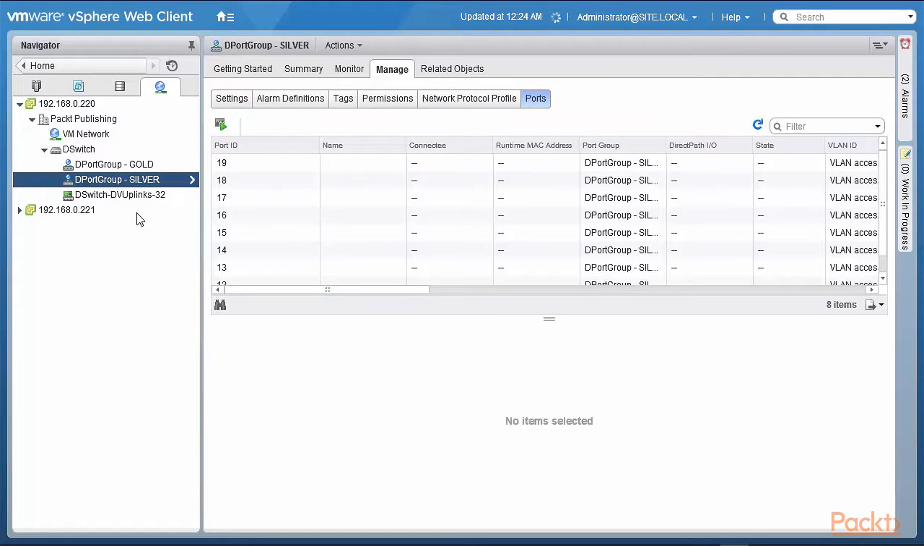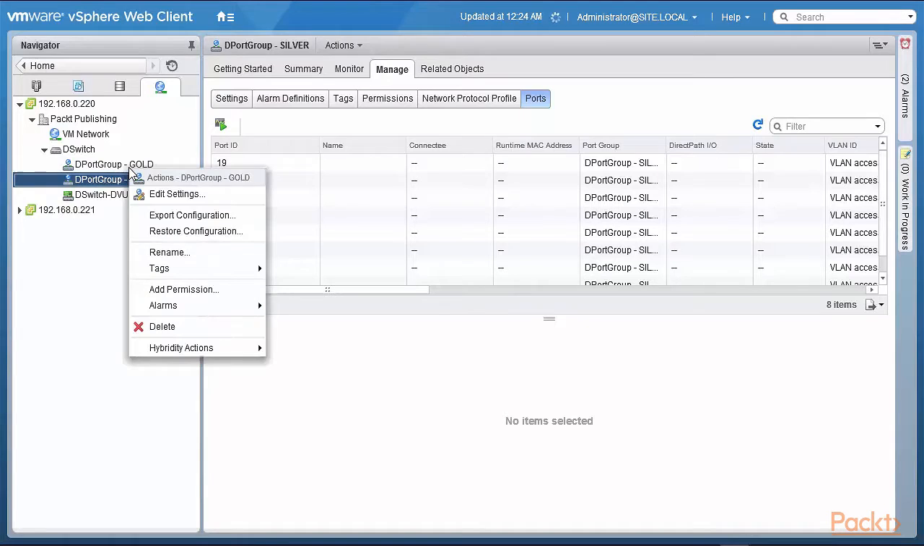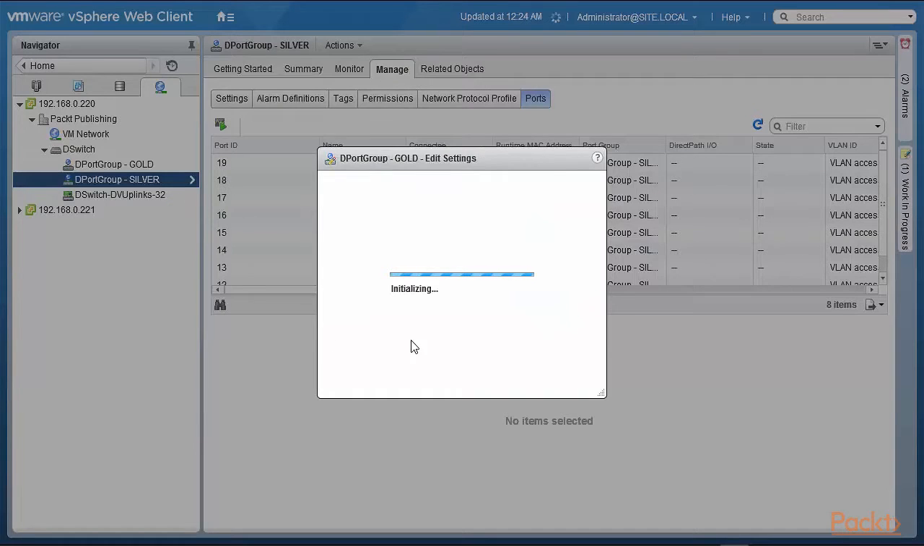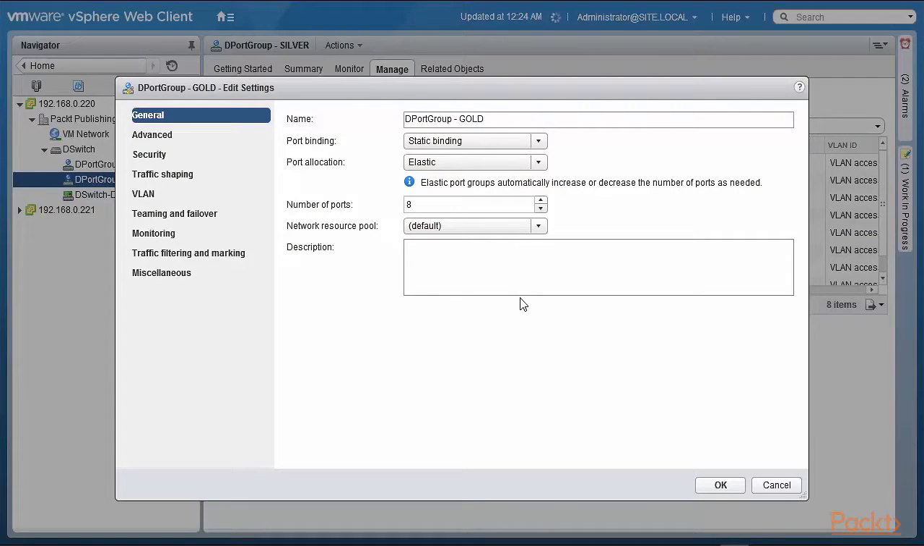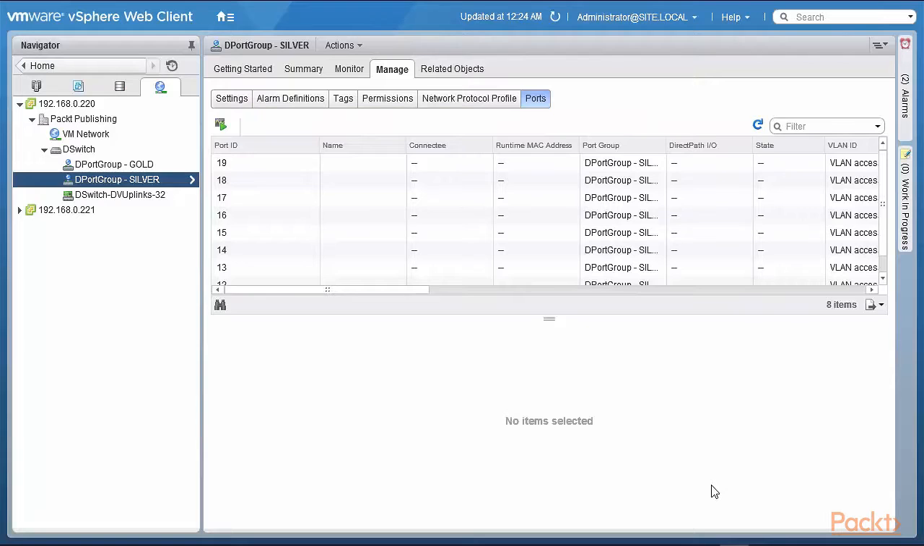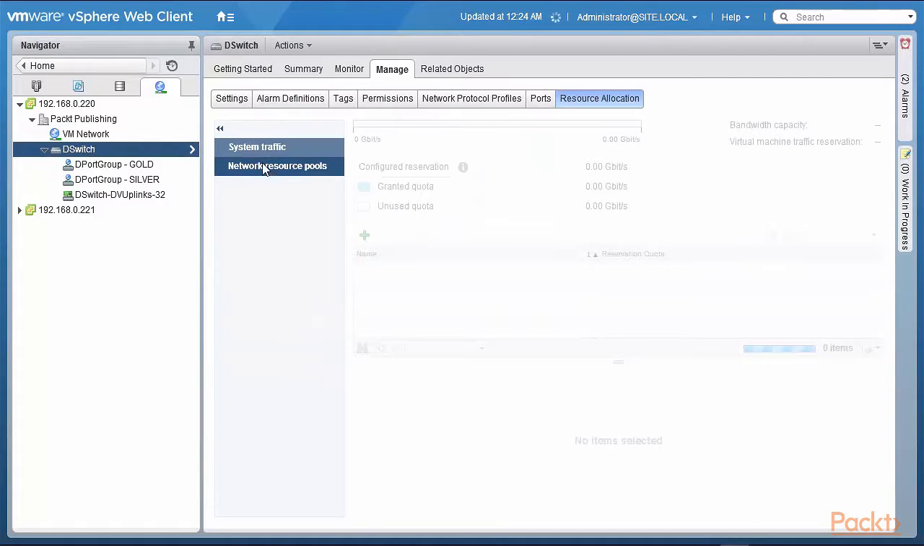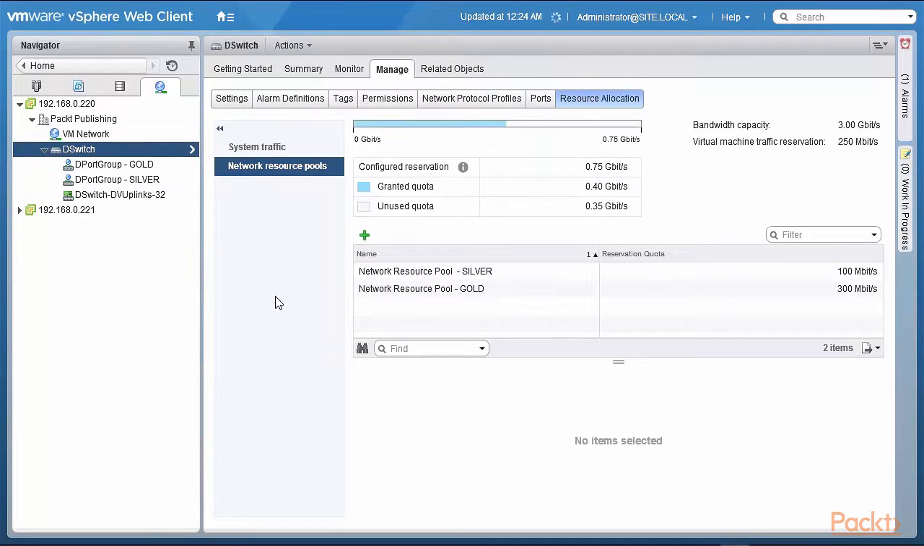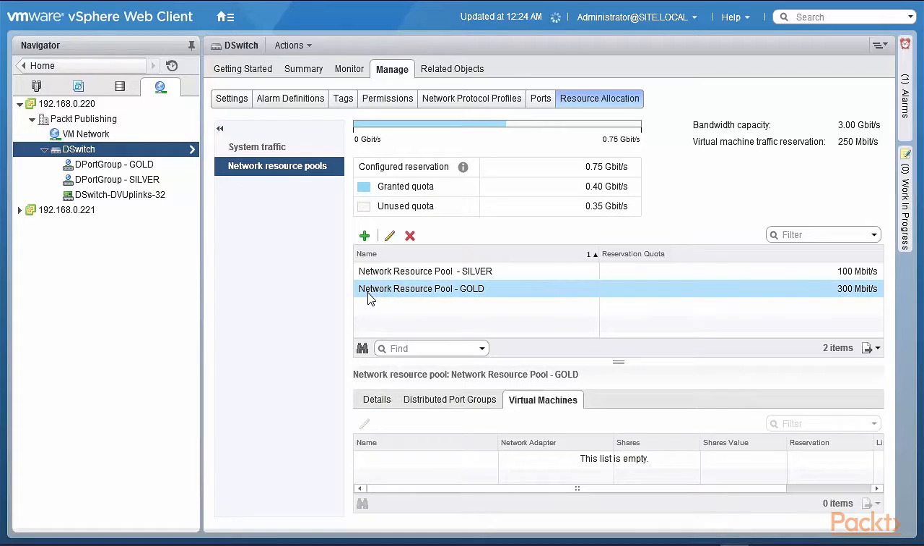and we are going to, instead of network resource pool default, connect this to network resource pool silver, and we click OK. We do the same thing for distributed gold, except we will connect it to the new resource pool that we've created with a reservation of 300 megabits per second. Okay, so those resource pools have been connected, and now we still obviously don't have any virtual machines, so we will now connect some virtual machines to this.